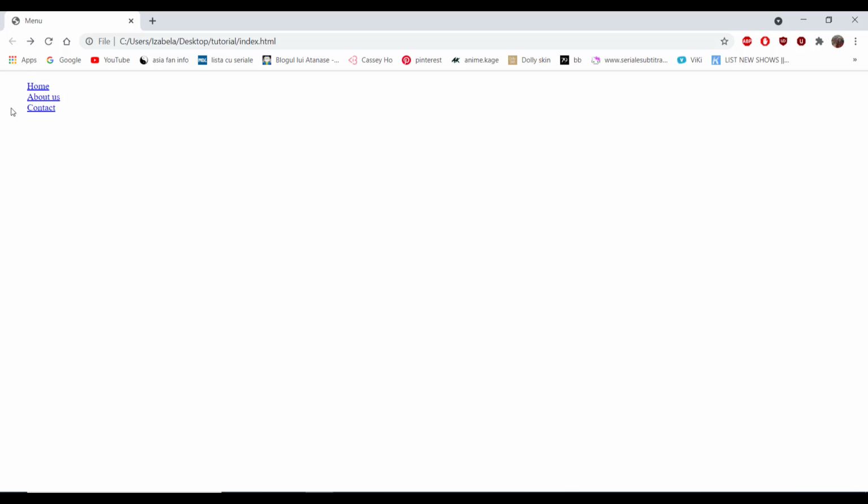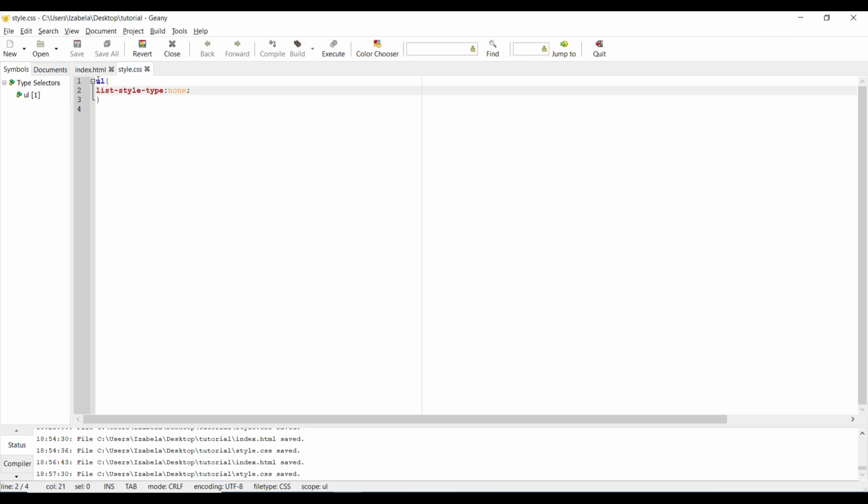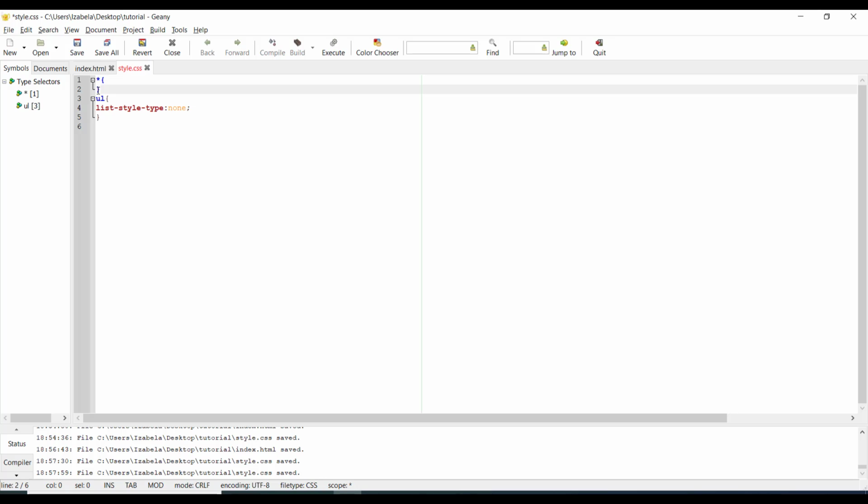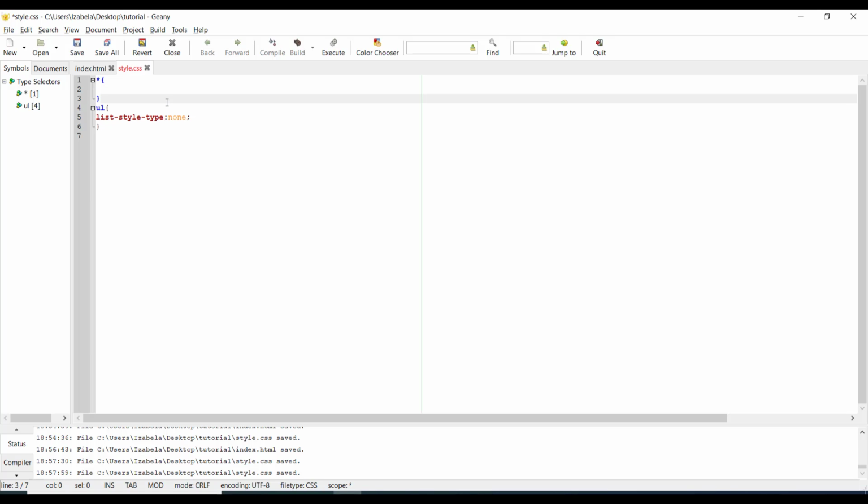You can see some space here. This is because in the CSS file we didn't set the margin and padding, so let's do this. We'll set the margin and padding to 0, and you don't have to write pixels or percent at the end of them because the browser knows what 0 means.